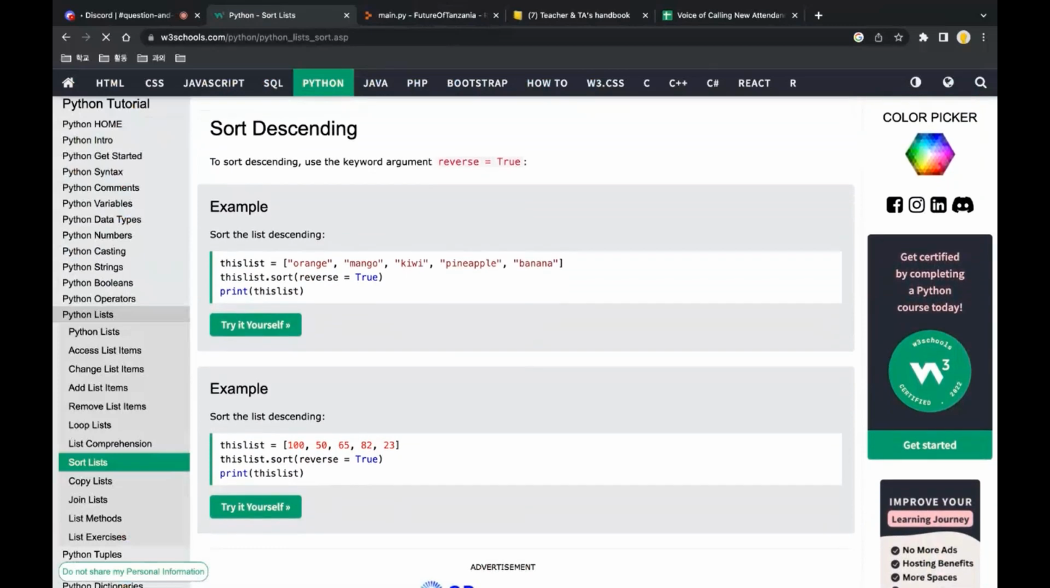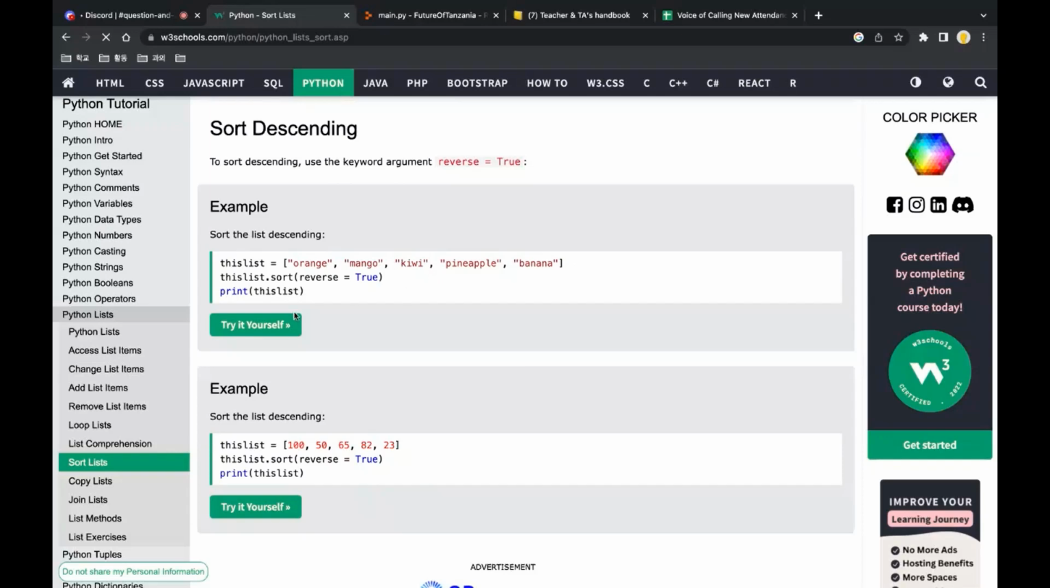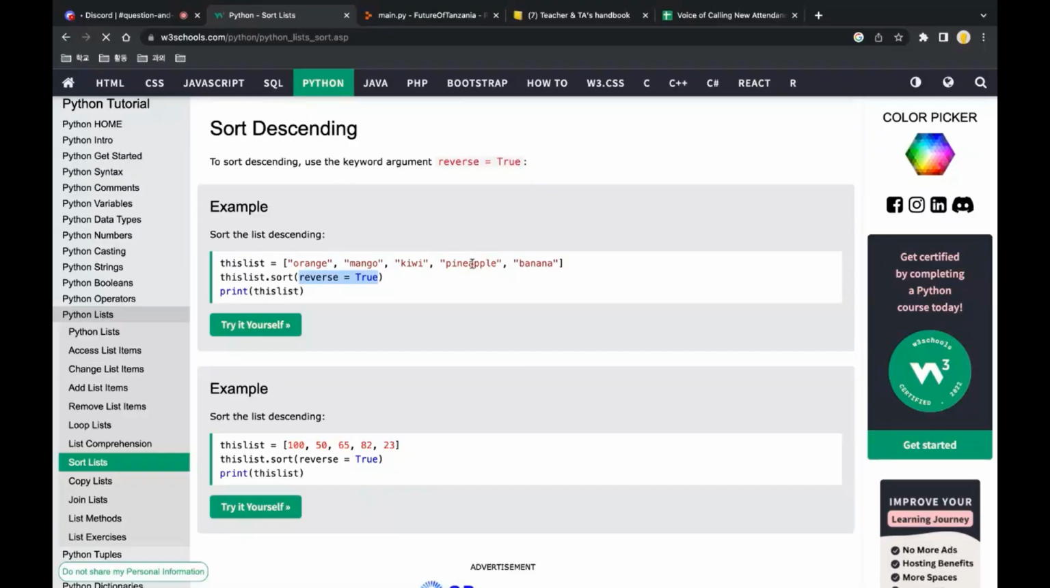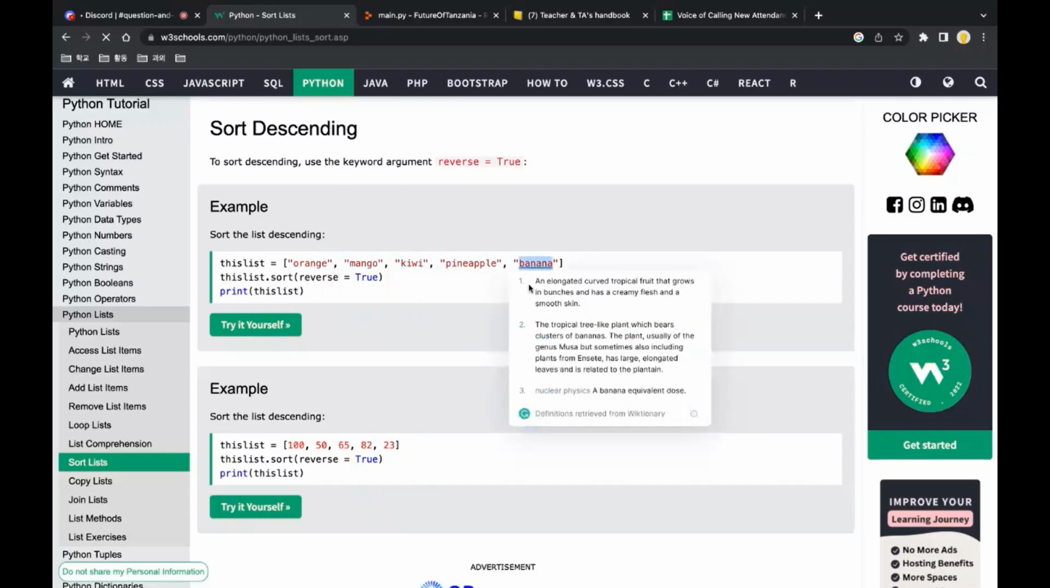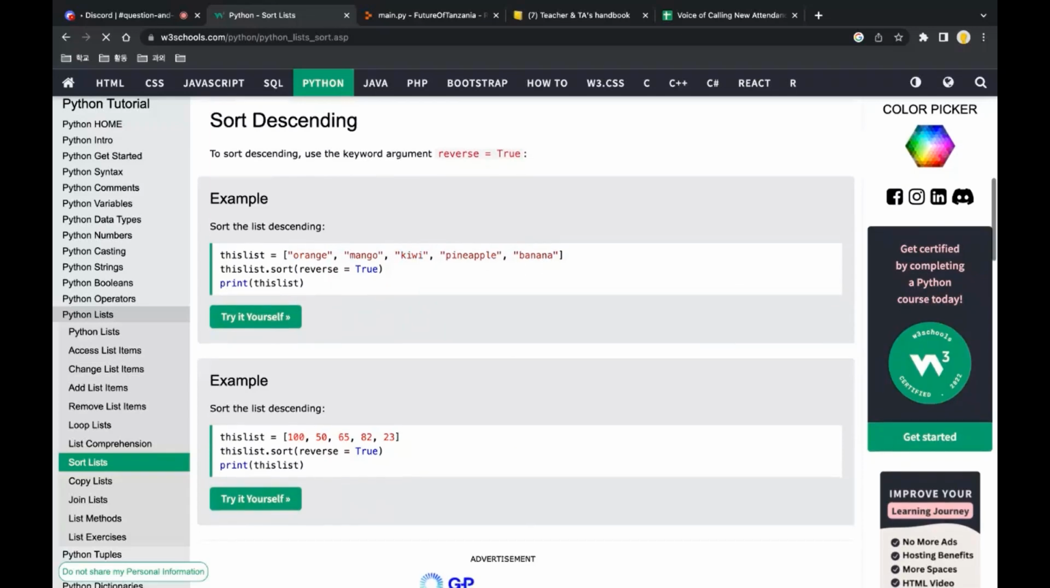But let's say we wanted to sort it in the opposite direction. So let's say we wanted to go from Z to A instead of doing it from A to Z. In that case, we would do the same exact thing, but instead, in between the parentheses, we want to say reverse equals true. And what that's going to do is it's going to do the exact opposite of dot sort. So now it's going to be pineapple, orange, mango, kiwi, and then banana. So it's going to go in the opposite direction.